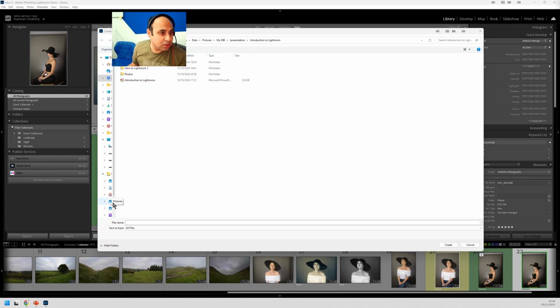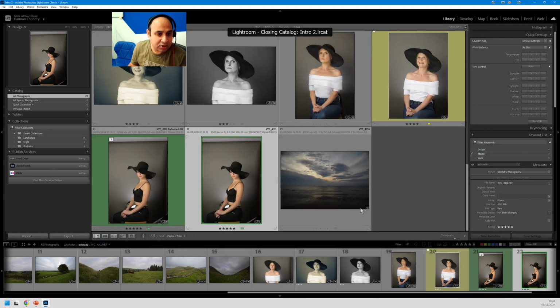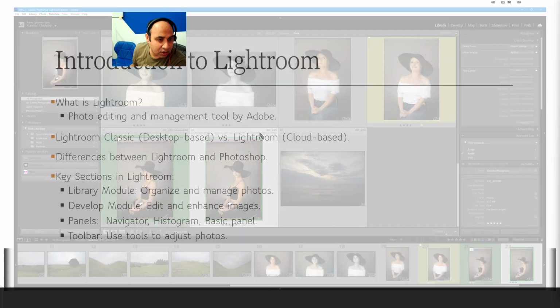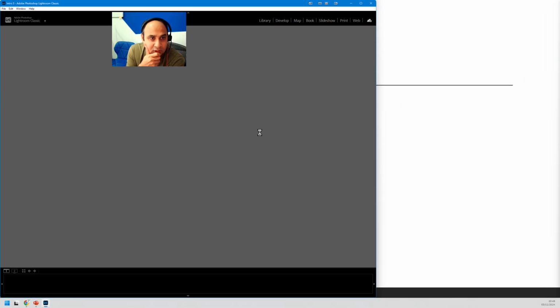So what I'm gonna do is in my sample folder here, I'm gonna just give this catalog a new name. I'll call it intro 3 and I'll press create. So what this will do is it'll ask me a few options, whether I want to back up the catalog regularly, or this is totally up to you. You can back it up or you can skip this time and then come back to the catalog itself. So I'll let it take a few moments to load up once the catalog is created.